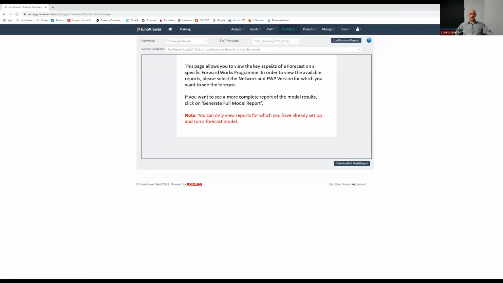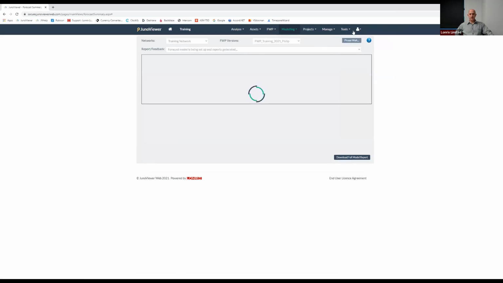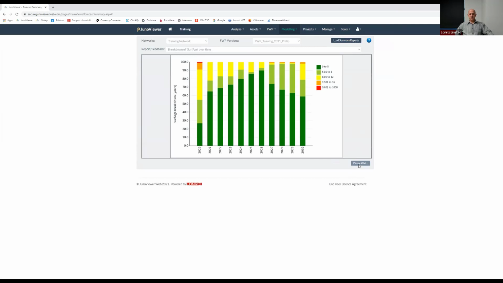If you go to the forecast summary page, you don't have to actually load the summary reports. I will do that now, but you can set that going, and then you can click on download full model report. So this button here. And this will then download the model report for you. It will take a while and it will be downloadable for you. You don't all have to do that. Probably if we're all doing it at the same time, it might take a bit long, but you can see my report is already available here in download.